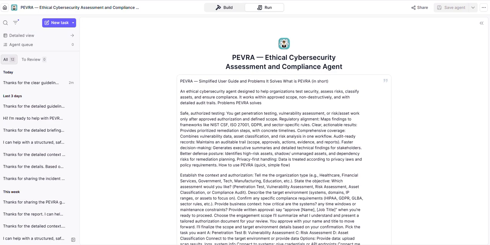However, the first thing PEVRA solves is security testing. One, security testing is usually expensive, slow, and hard to schedule. So PEVRA performs penetration testing and vulnerability assessment instantly and safely, only after you approve the scope. That's the first thing it solves.